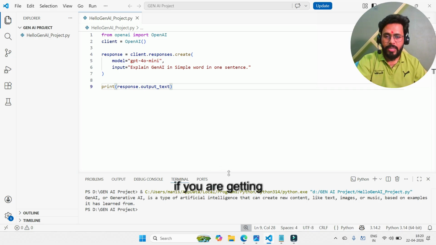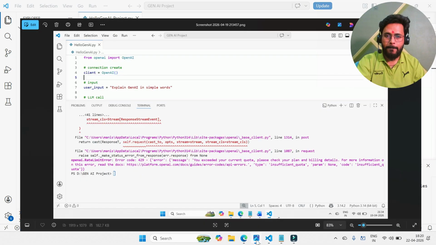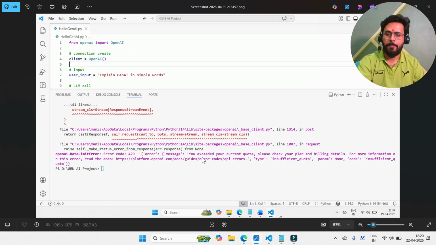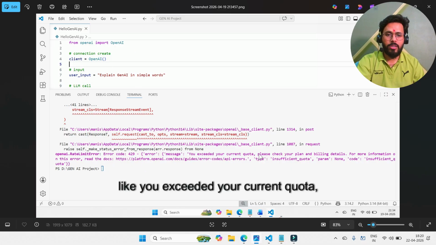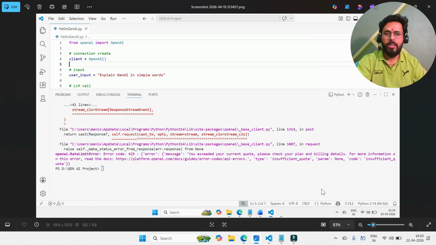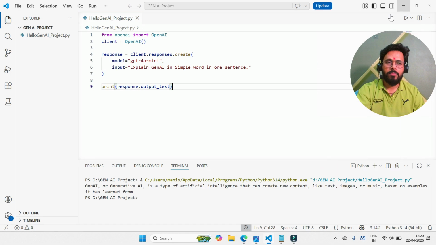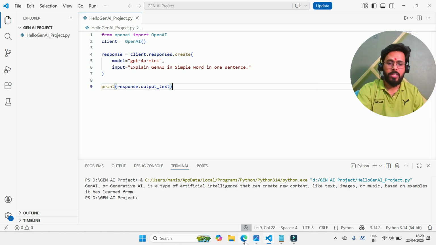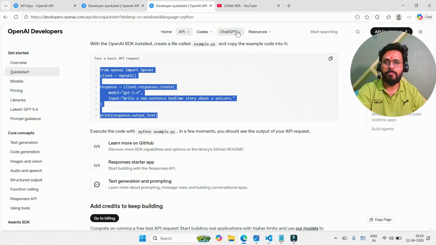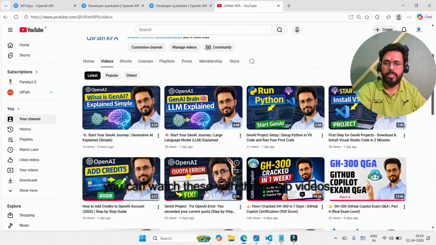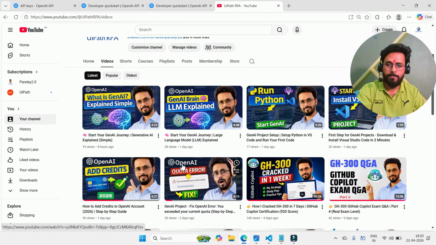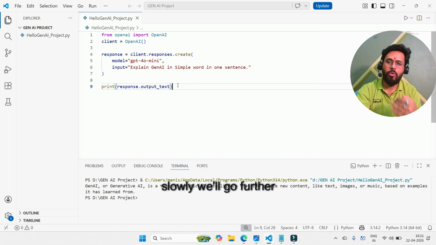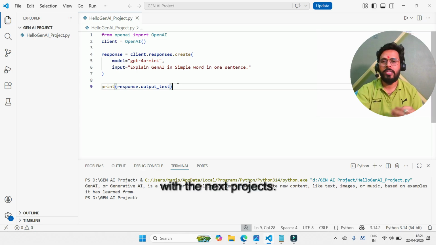Now, if you are getting this error while running this, like you exceeded your current quota, please check your plan, then you know that you have to add balance, you have to add credits. And if you don't know how to do this, you can watch these two videos. Okay, and this way slowly we'll go further with the next projects.